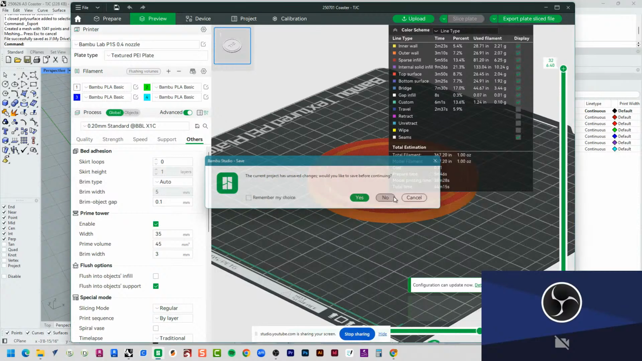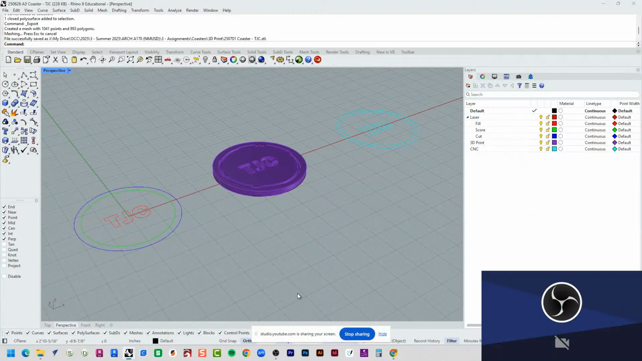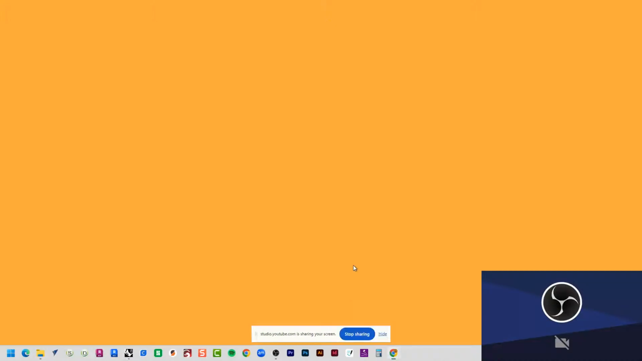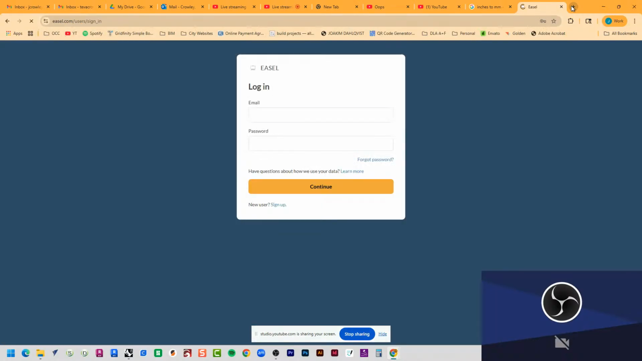I'm not going to save this. And then before we get going with the 3D printers, I'm going to show you Easel. So let's move over to CNC. Easel.com/projects. Once you get here, you're going to go ahead and create your own account. They're free. Okay.